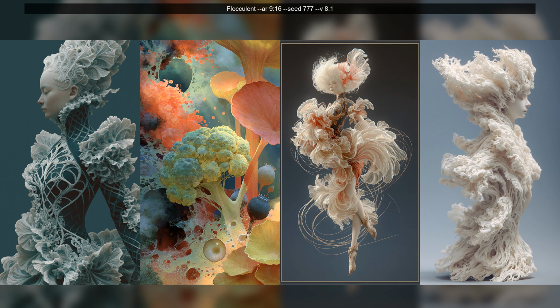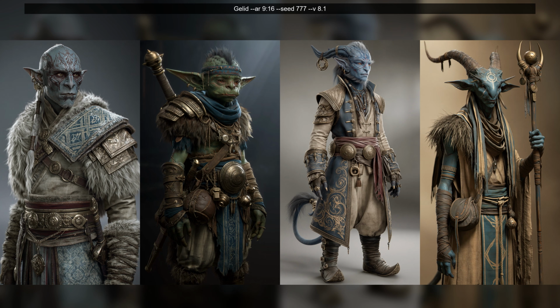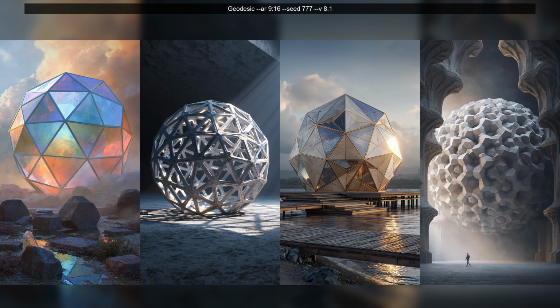Flocculent, woolly or tufted like clouds. Love the broccoli effect for the fashion design. Wonderfully weird and flowy. Gelid, extremely cold or icy. Some character design from any fantasy-themed game or movie. Geodesic, geometry based on shortest paths between points. Maybe not as interesting, but cool shapes and looked different.